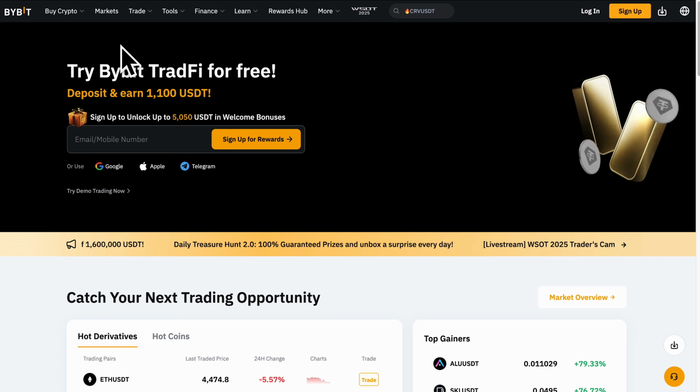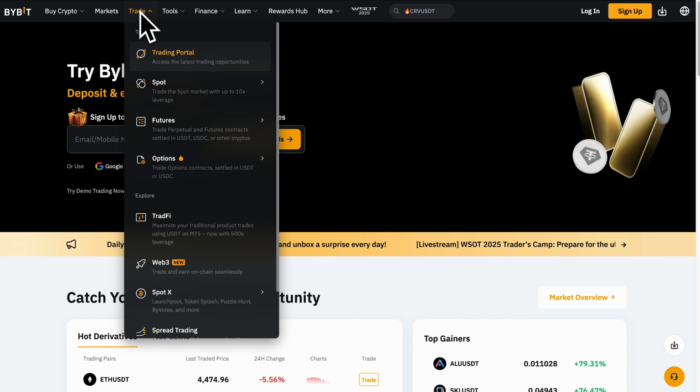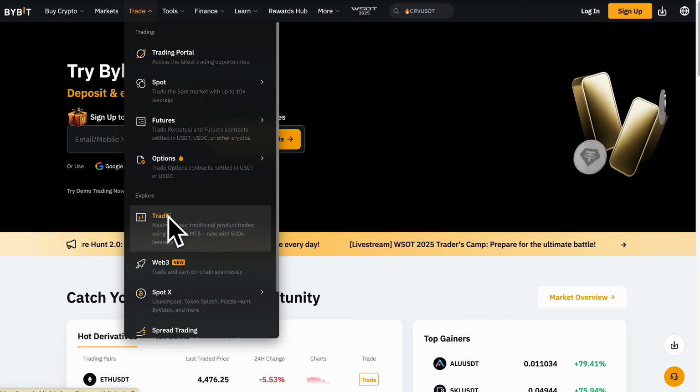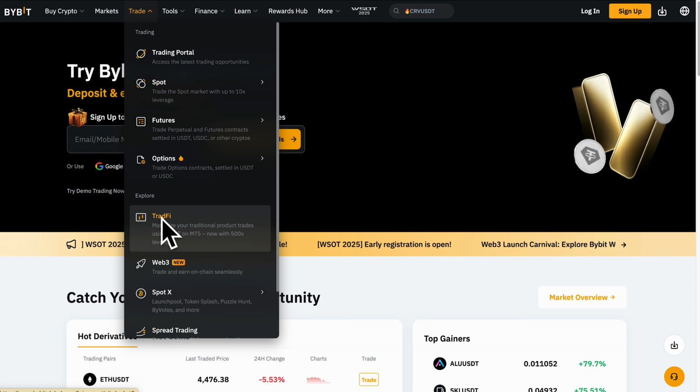Now, if you want to go to the TradFi page, all you just need to do is to come here to the top where it says trade. You can see this trade right here where my cursor is. Just go there and come down to where you have TradFi. So you can see it right here. This is where it says TradFi. So once you see it right there, just click on it.